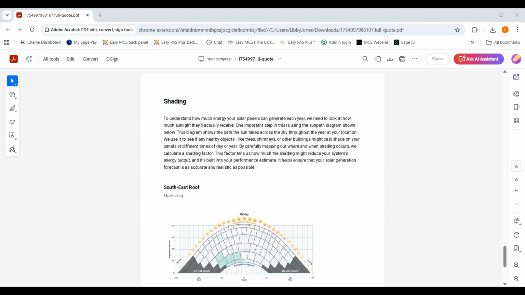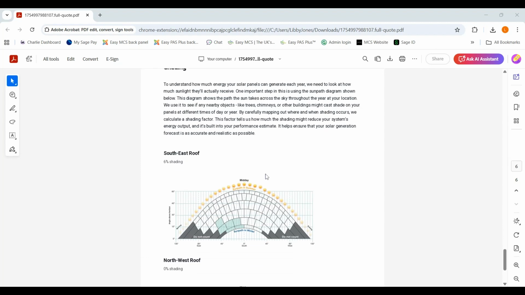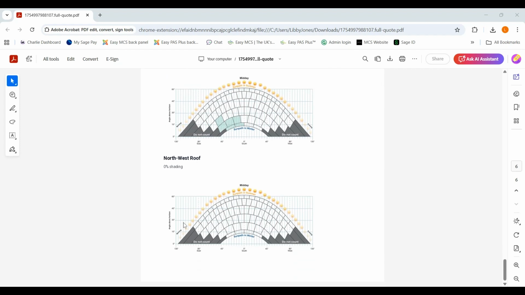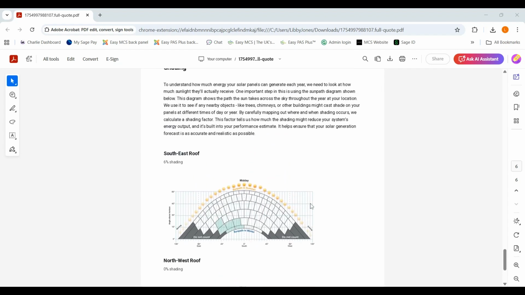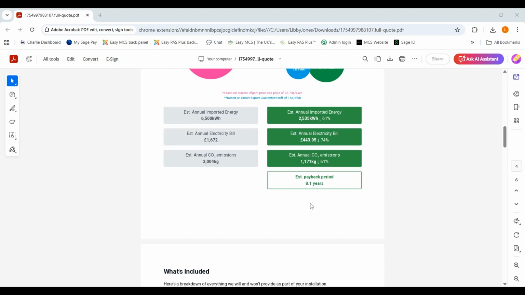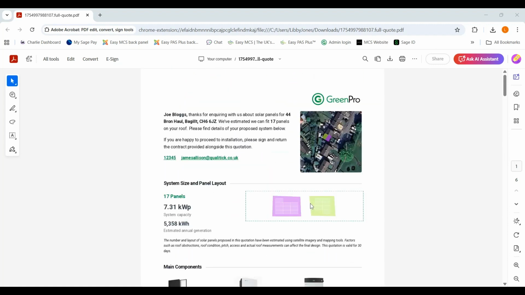So this is a description of shading, what it does and what it is. And then also in terms of which section, obviously, as we can see, the southeast roof, we've added some shading in there, so it's going to show that. Northwest roof has no shading. So it's just a quick little explainer of what that shading does and how it impacts the performance of the system. But that's your full quote. So then you can pull that in through to Easy MCS projects, have that attached with a contract and get that sent over to your customers.